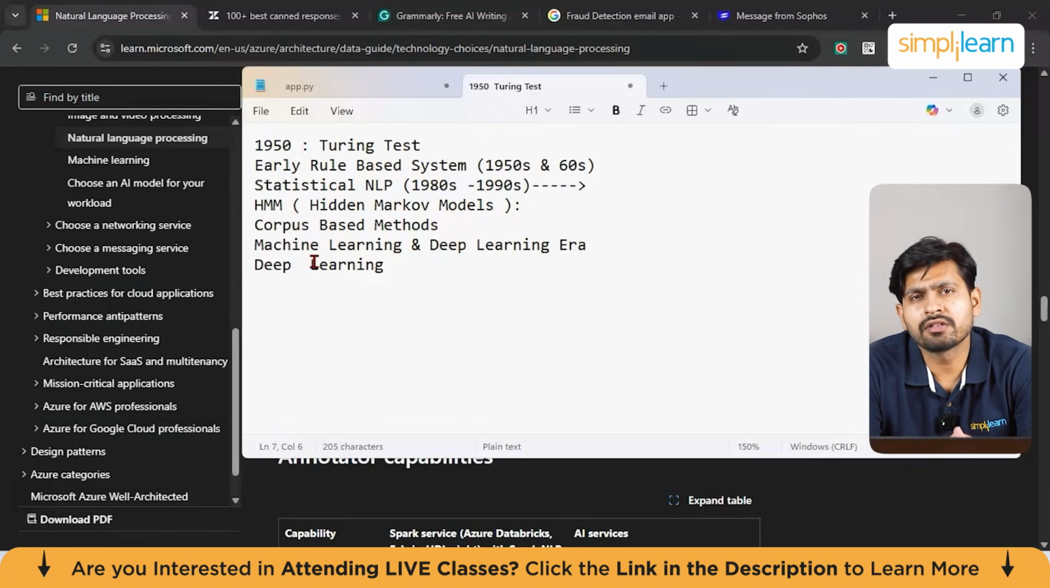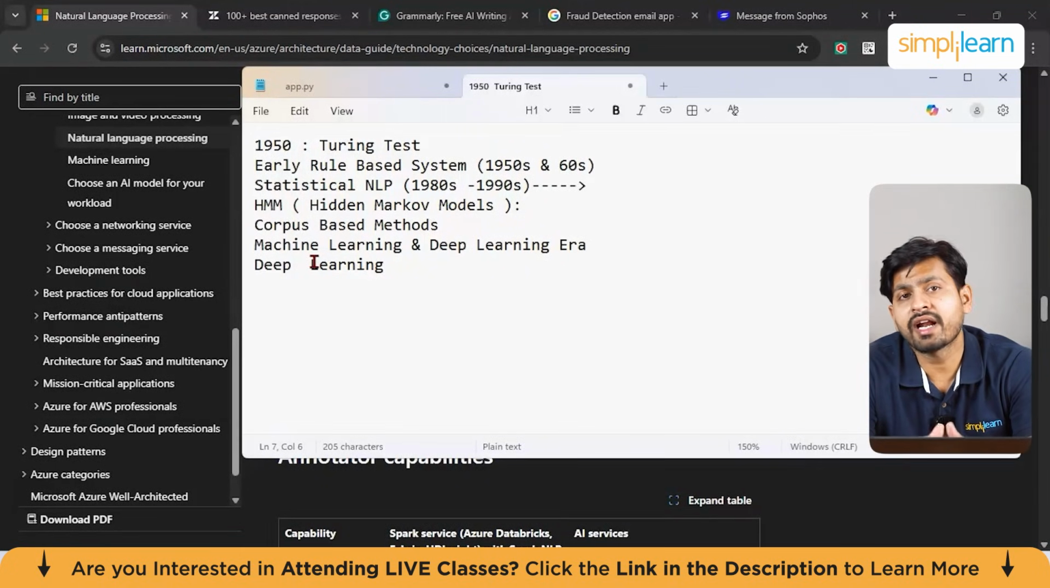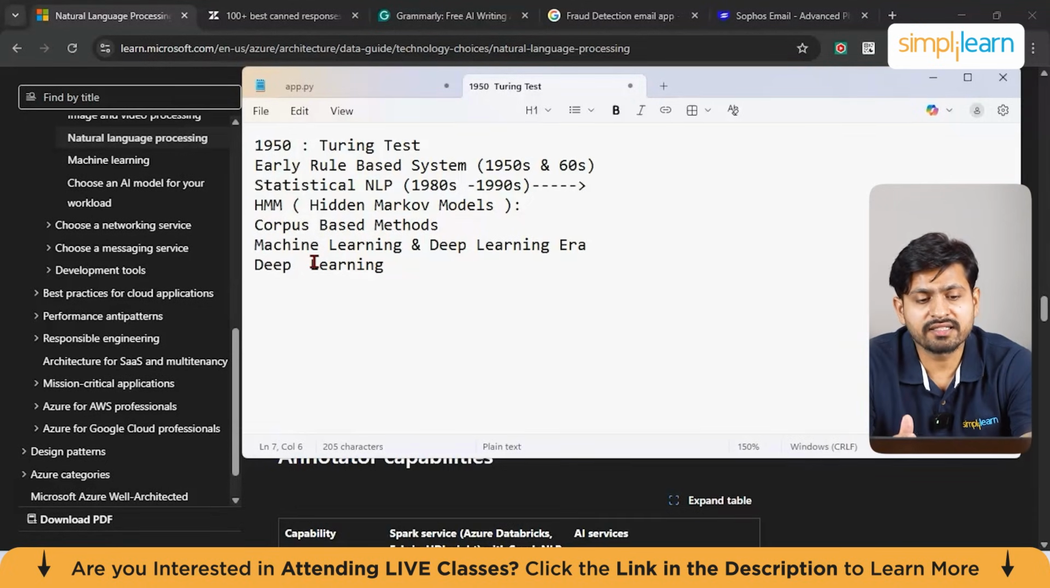Models like GPT-3 and BERT have achieved state-of-the-art results in a variety of NLP tasks, such as question answering, sentiment analysis, and language generation. So these are some of the core things you can look at here.